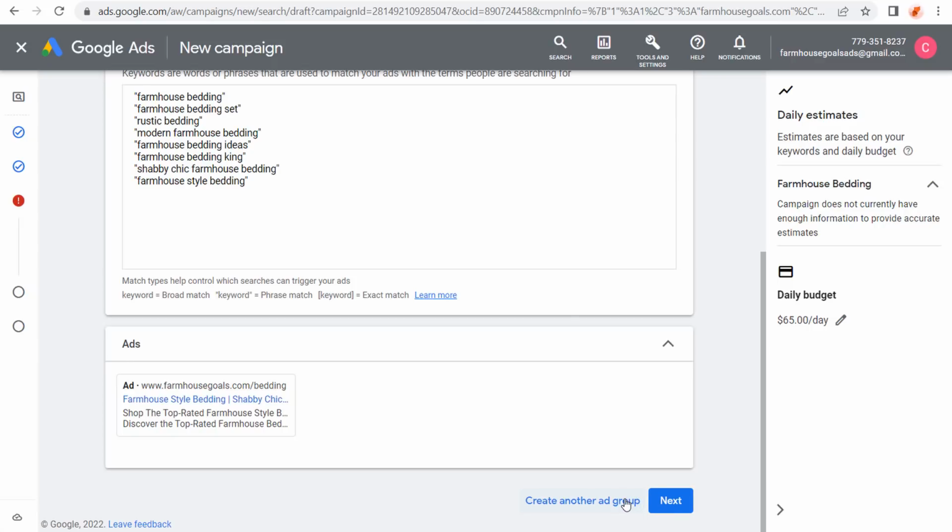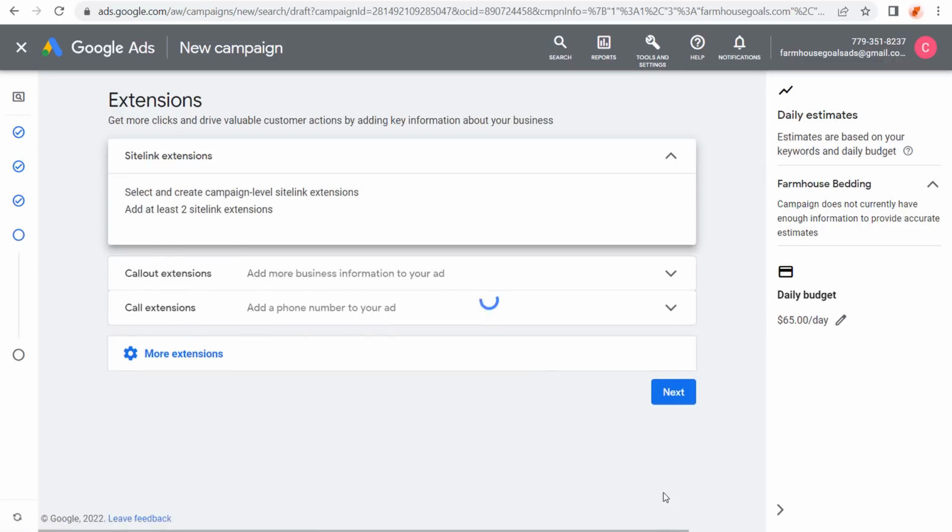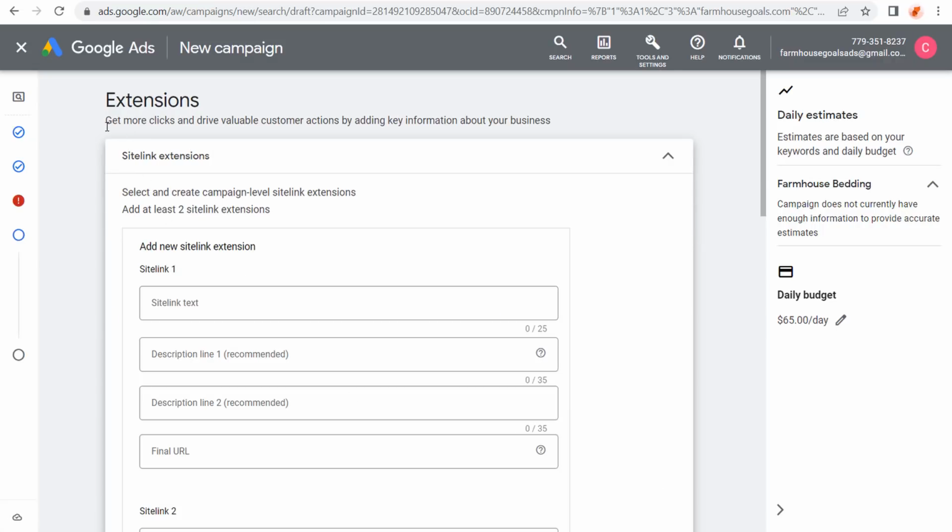Since I'm going to be creating a lot of new ad groups when I launch this campaign, what I'm going to do is click on next. Now, when I'm generally setting up a campaign, I would create a lot of different ad groups to start with. But what you can do is take what we have right now, we click on next, and now it's going to bring us to our extensions.